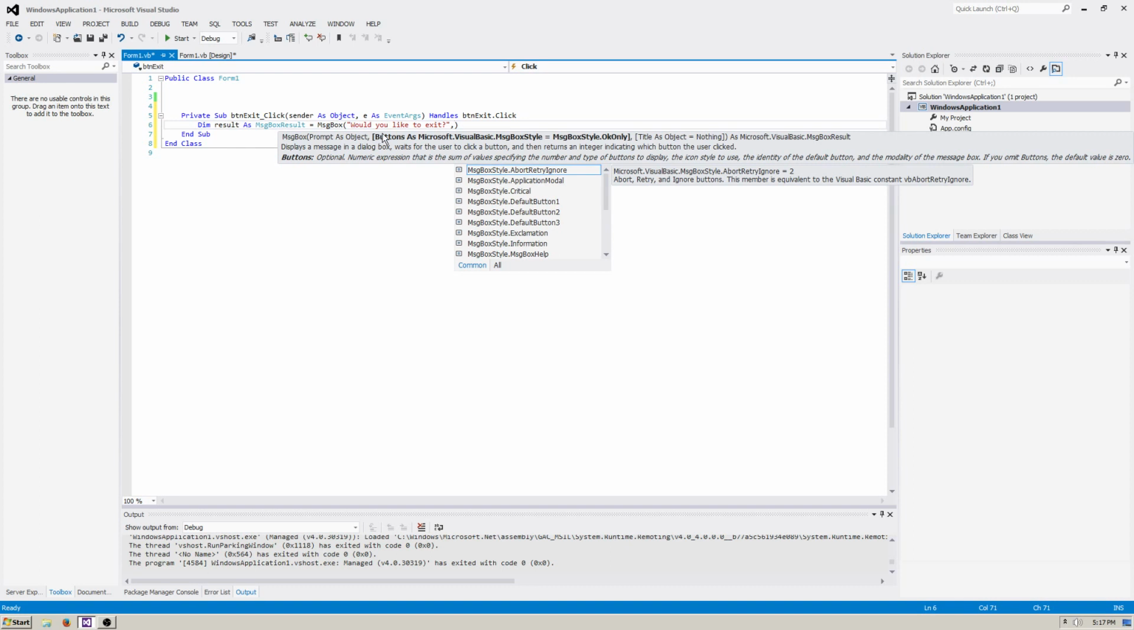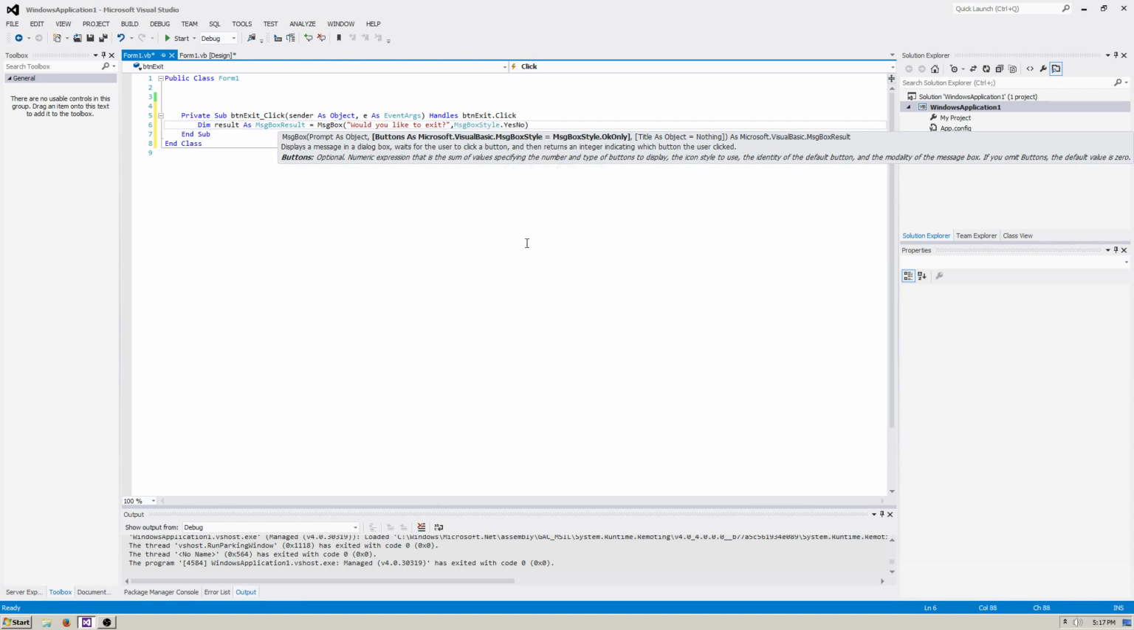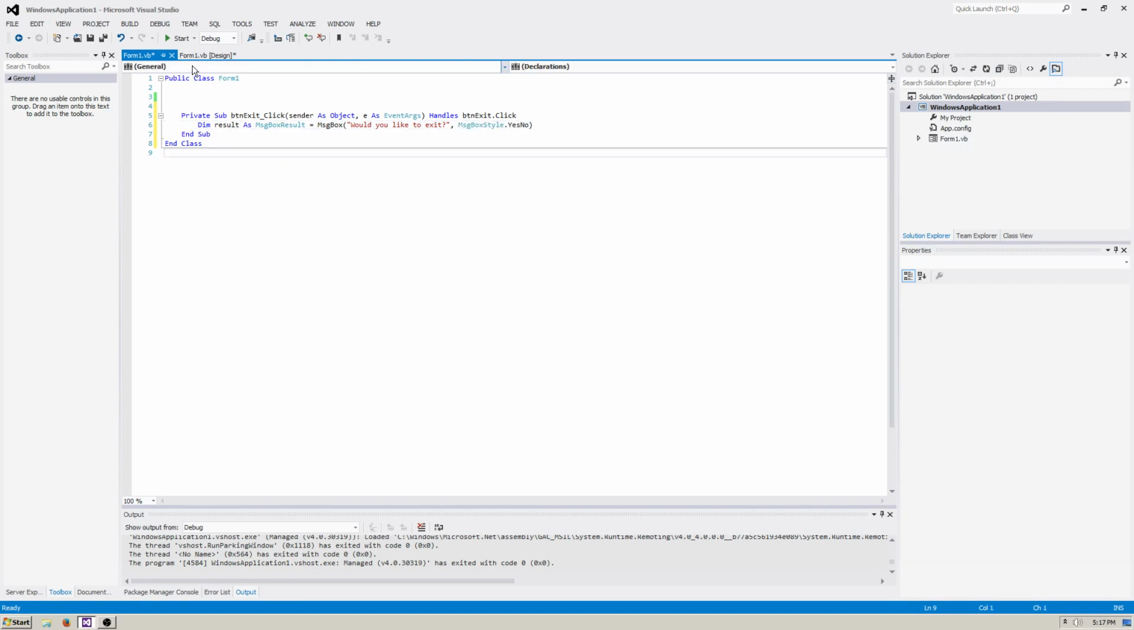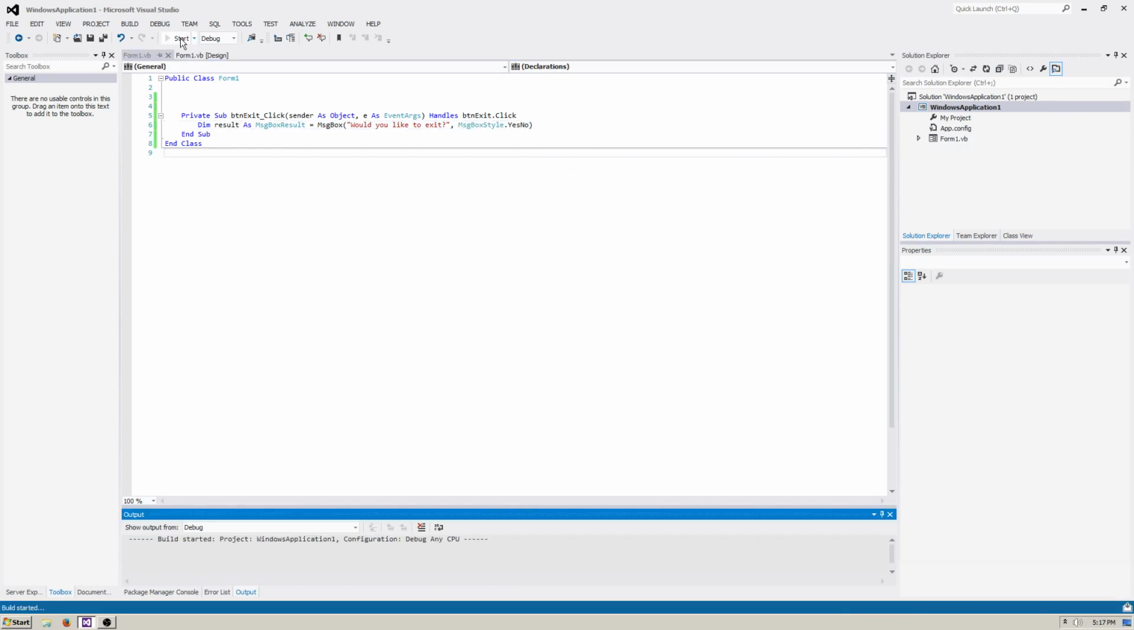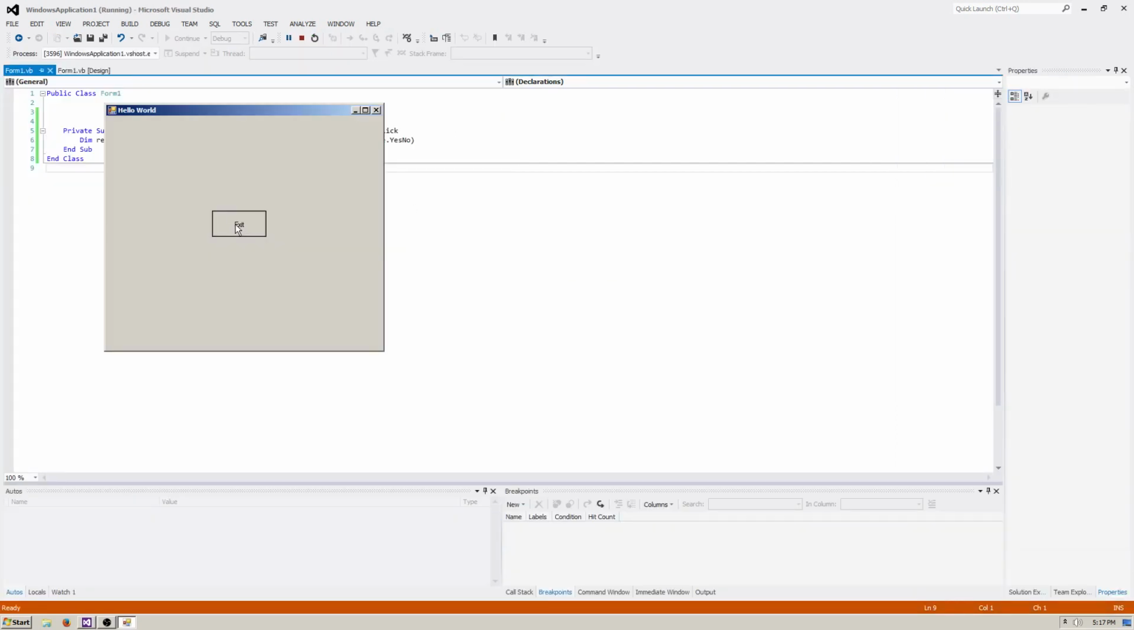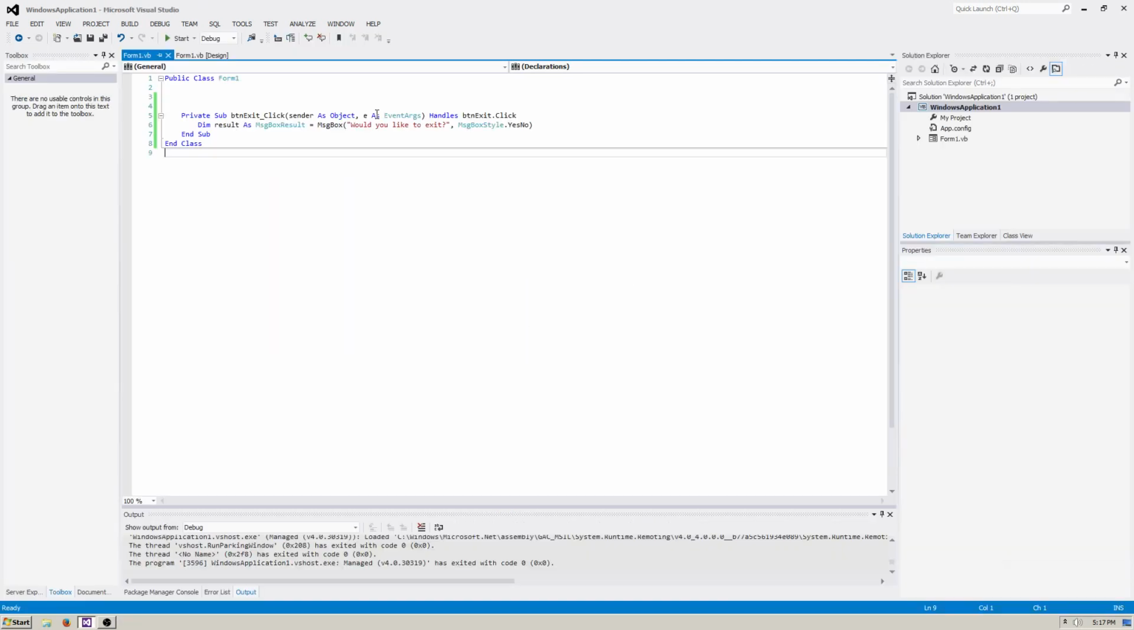And these are the buttons that we can have in our message box. We are going to select yes and no for the specific one. So just to give you a little rundown so far, what we have. So we have exit, we click, it says, would you like to exit, yes or no? We haven't specified anything for these buttons yet, so it doesn't really matter which one we click, because nothing happens.